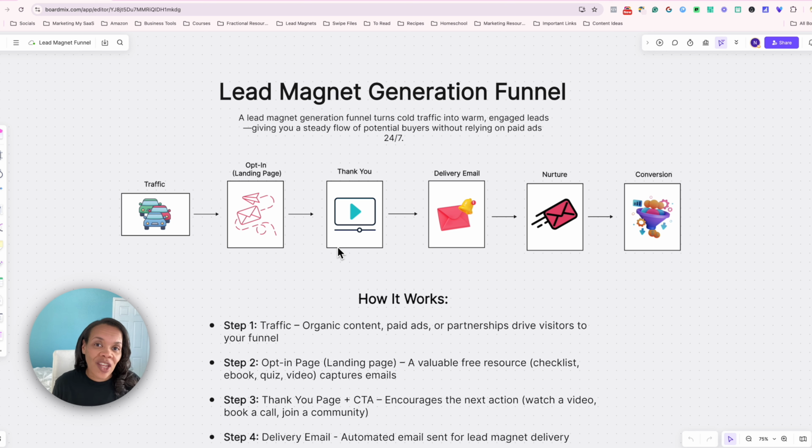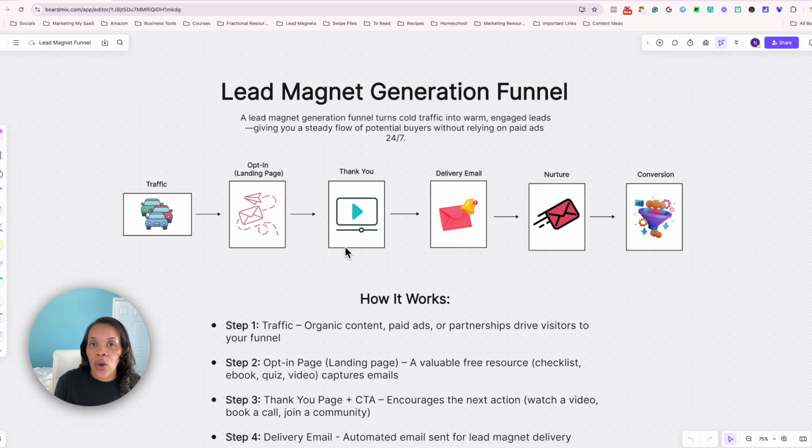And on that thank you page, you might want to have something like a video that welcomes them to the course, welcomes them to the lead magnet they just downloaded, tells them that it'll be in their email in 5 minutes, whatever it may be, okay? And so that video or that page can lead somebody into the next action, right? The next action can be watch a video, book a call, join your membership, whatever it may be, okay?